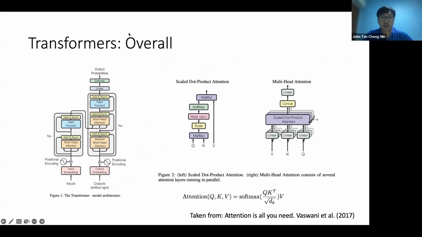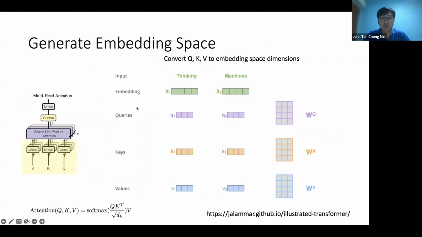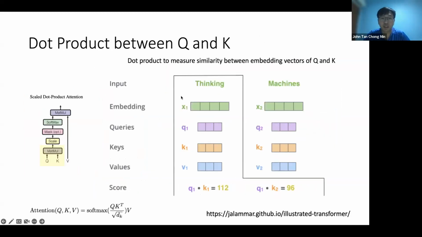I think I have to hurry a bit, so I will skip all this because I don't have time to go through it. The main thing I want to talk about is what I covered here, which is that you have a query, and you match the keys that are similar. For example, "thinking machines": thinking will match to itself higher than thinking will go to machines. So this is the idea.